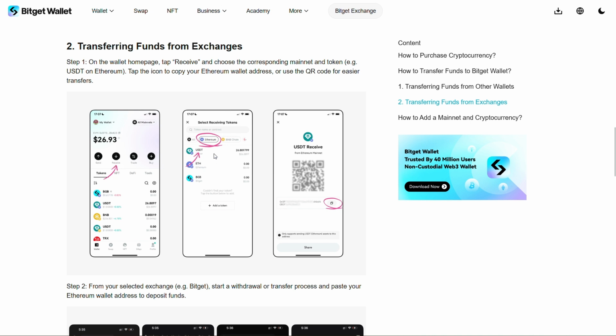After you receive, you will see this. These are all the tokens that you can receive. You can go with Ethereum, you can go with any other, you can go with USDT. Let's say you choose one of your choice. The process will be same for any cryptocurrency. So let's say you choose USDT.